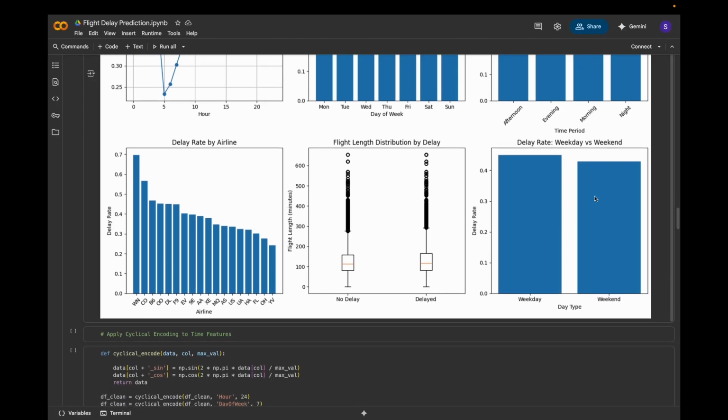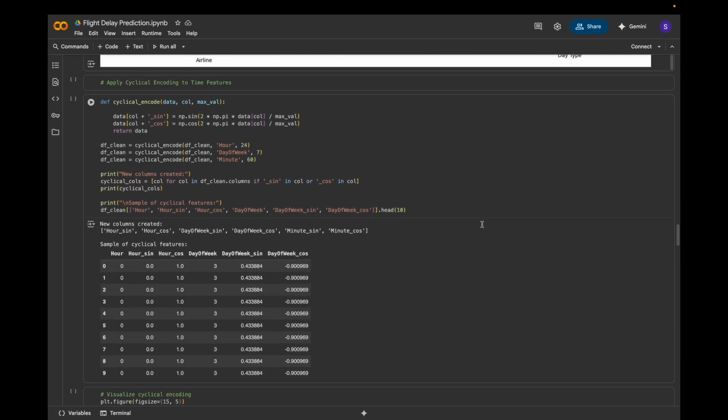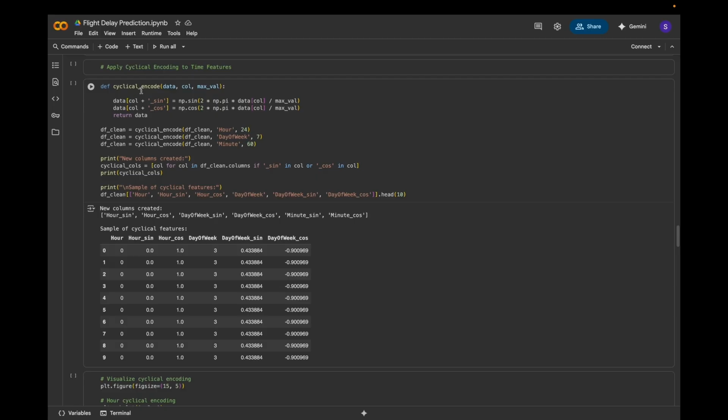Then we move on to applying cyclical encoding to time features. So def cyclical_encode(data, col, max_value): data[col + '_sin'] = np.sin(2 * np.pi * data[col] / max_value), data[col + '_cos'] = np.cos(2 * np.pi * data[col] / max_value), return data. Basically what this block of code does is apply a cyclical encoding using the sine and cosine transformations.